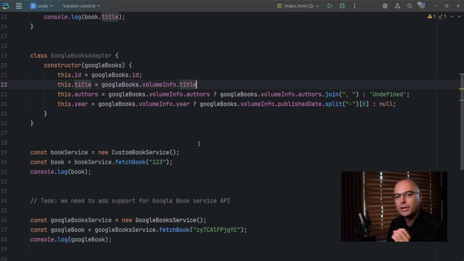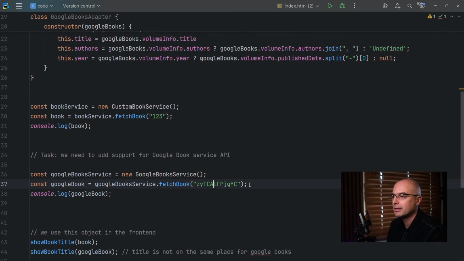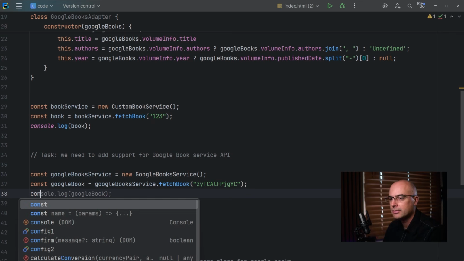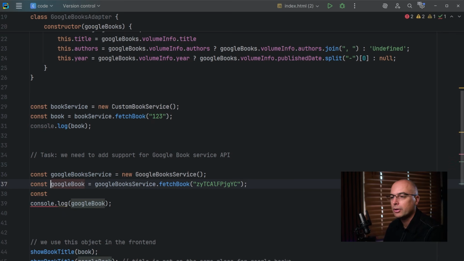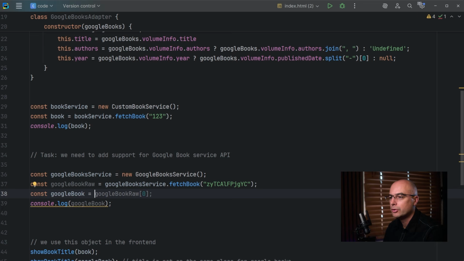And then after we have received the book from Google Book Service using this fetch book here, so we are fetching the book by some other ID, we could just wrap it in something in our adapter. So I will just call this bookRaw, for example, doesn't matter. Here it will be a Google Book, which will take new Google Books adapter, and it will pass in the raw data and then get it back as the Google Book.